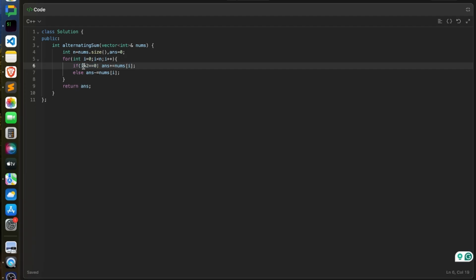If the current index i is even, and you can check it by taking modulo with 2, if that is 0, it means that the index is even. So just add it to your answer, right? Answer plus equals nums of i. Otherwise, if the index is odd, you have to subtract it. So answer minus equals nums of i, right? And that's it. You then just return the answer. So this is all about the first problem.